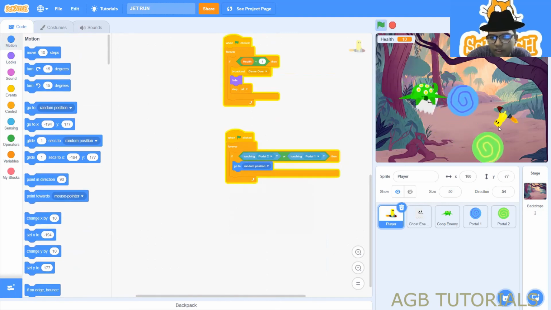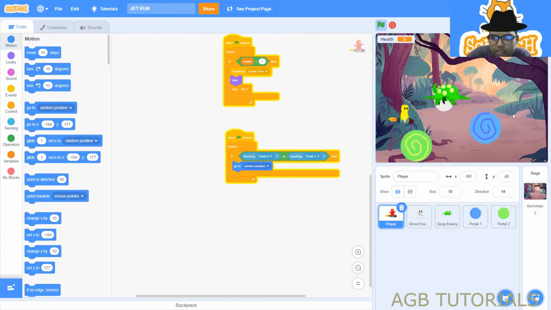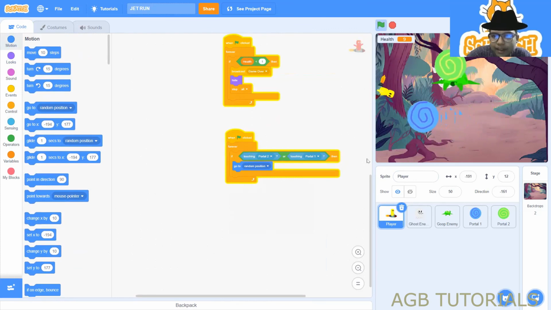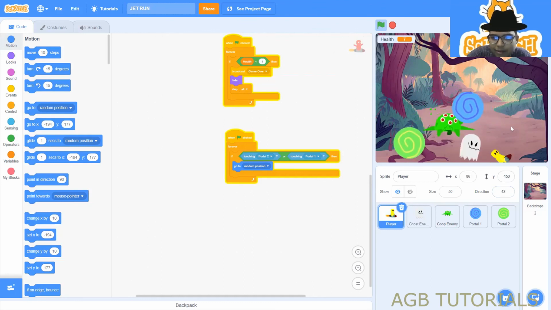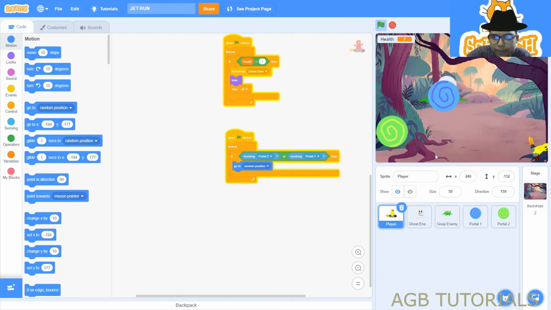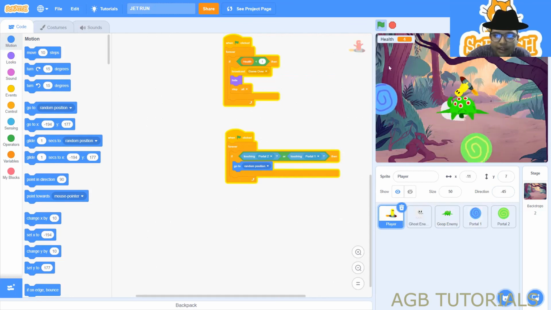Now if you see, once we go through these portals, we go to random positions. And this will make the game a bit more complex, as going through these portals may lead us to the monster itself and we'll somehow try and dodge them. Okay, so the game is a little bit harder.